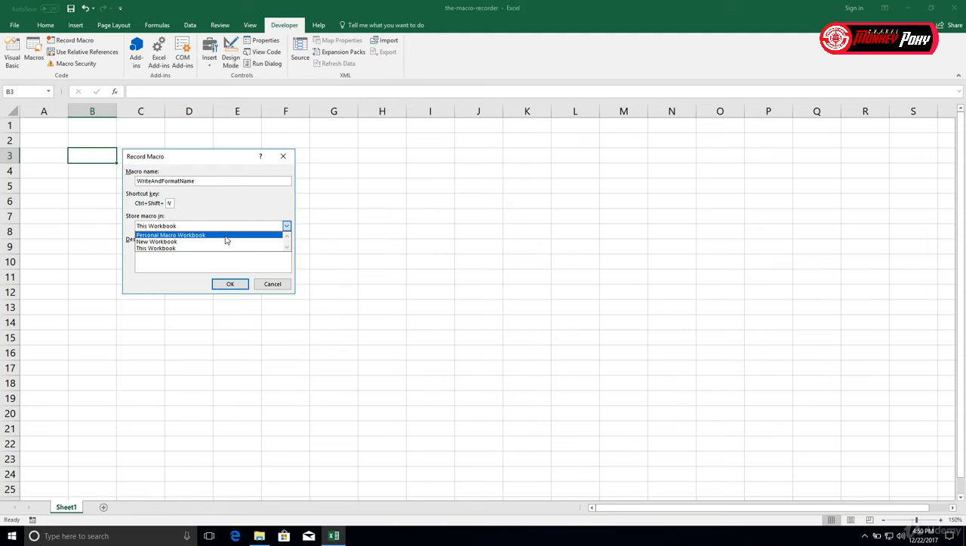We don't need to do that here because this code is really going to be strictly limited to this lesson, so we don't need to make it global and available everywhere. So I'm just going to stick with this workbook for now.